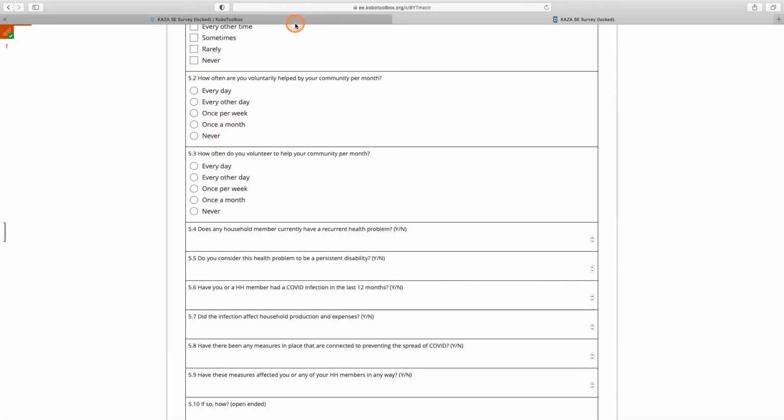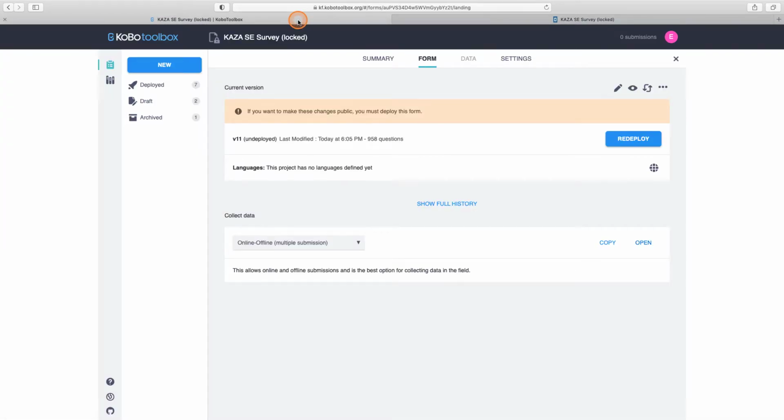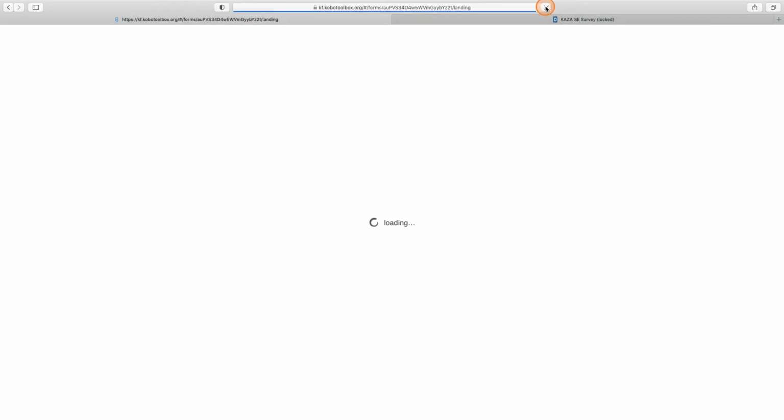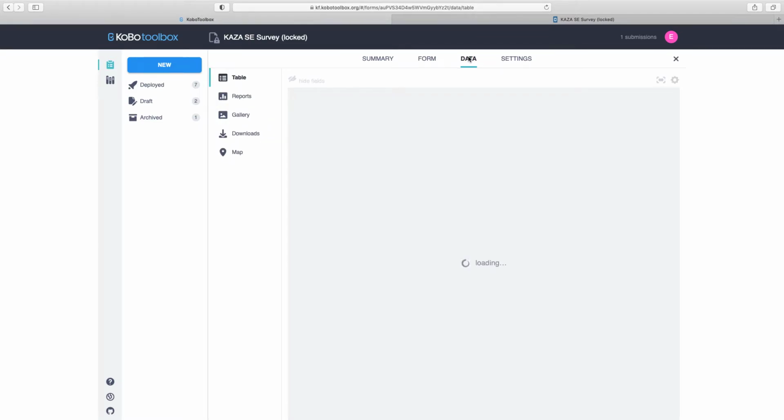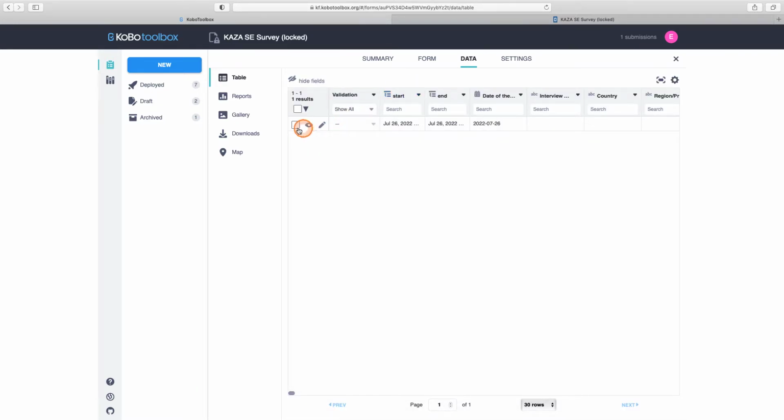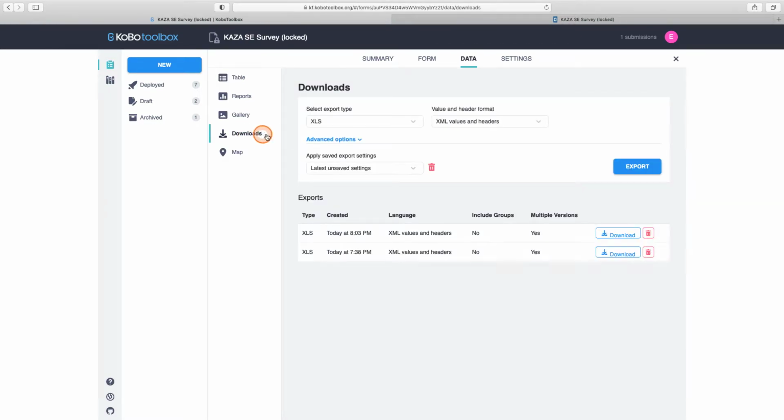Okay, so if I go back to what's called the dashboard, you can see data here is grey, which means no records have been recorded. Now we just recorded one, so if I refresh this, it should go dark, and I want to show you how to download that data. So you click on data, and my one record appears here. I could edit it if necessary, and I click downloads here.